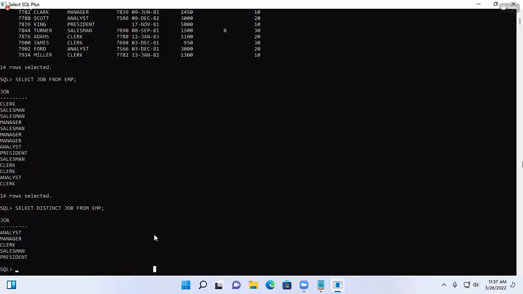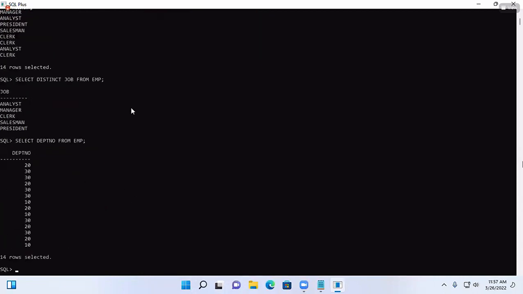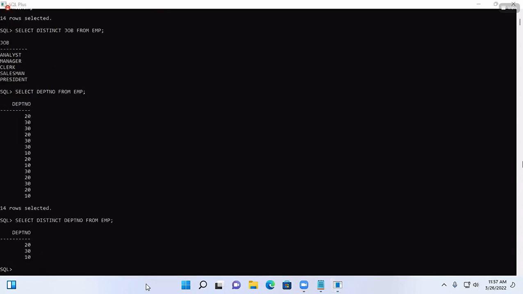And not only on this, even when you call numbers, so I'm calling the department number column, and the department numbers are also having some repeated numbers like 20, 30, 10. Now here also you need to apply your distinct keyword. Here I apply distinct on DEPT number from EMP. Let you see what happens. Only the unique numbers are displayed: 10, 20, 30.